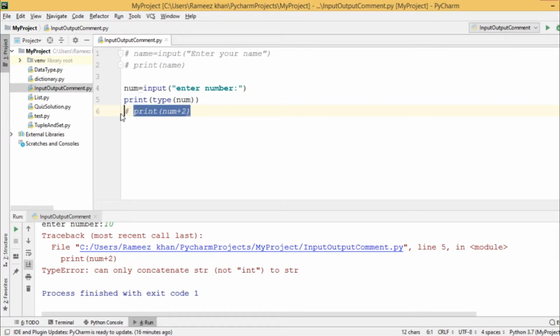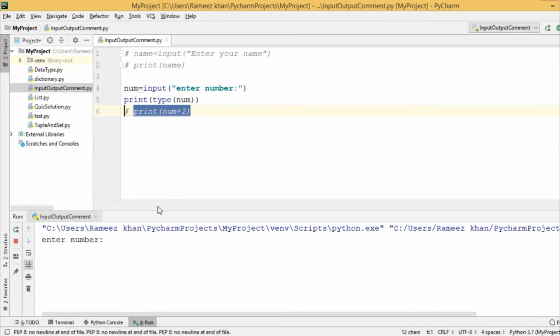We use hash to comment a line. It will be ignored during program execution. Now run. Here we enter 10 and enter. Here you can check the type is string, because by default the data type of the value that we get using input method is string.